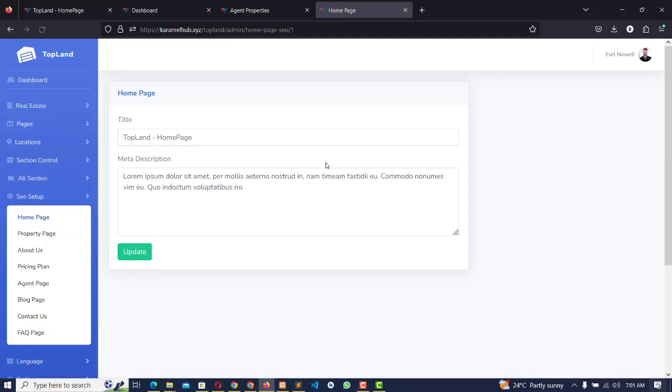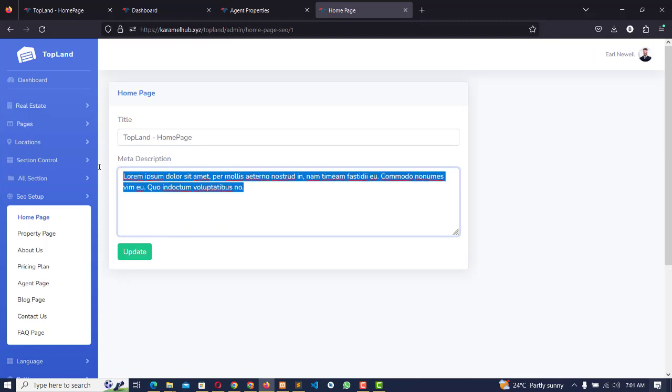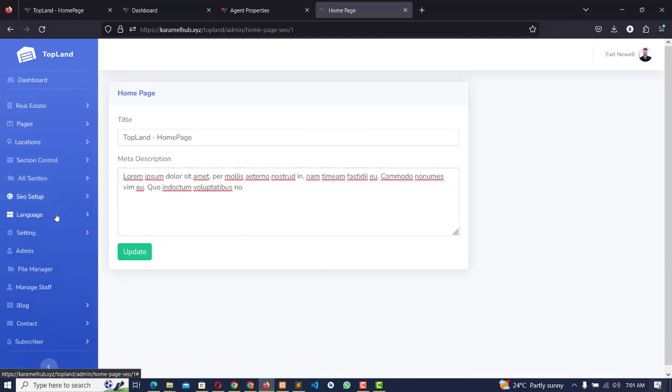SEO means search engine optimization. It's like the title of the website, how you can rank on Google, and you put a meta description here saying some description about your own real estate company. So let's go to language.